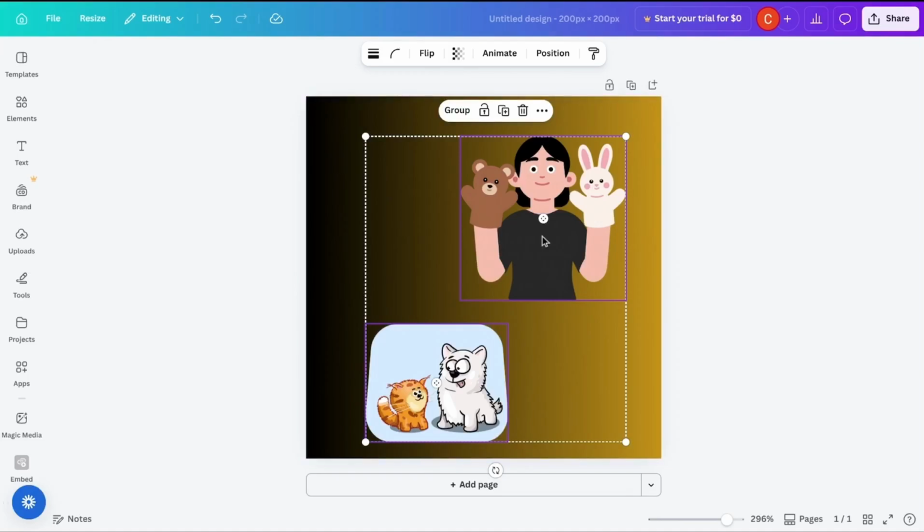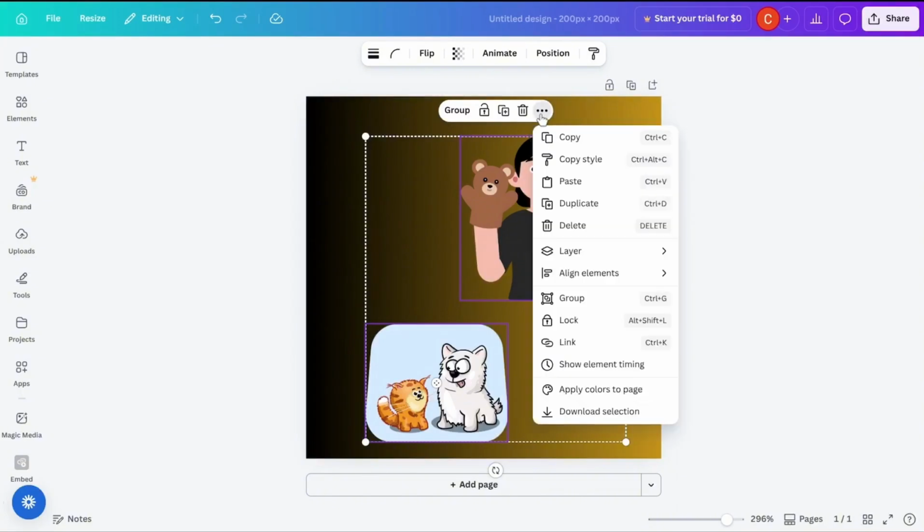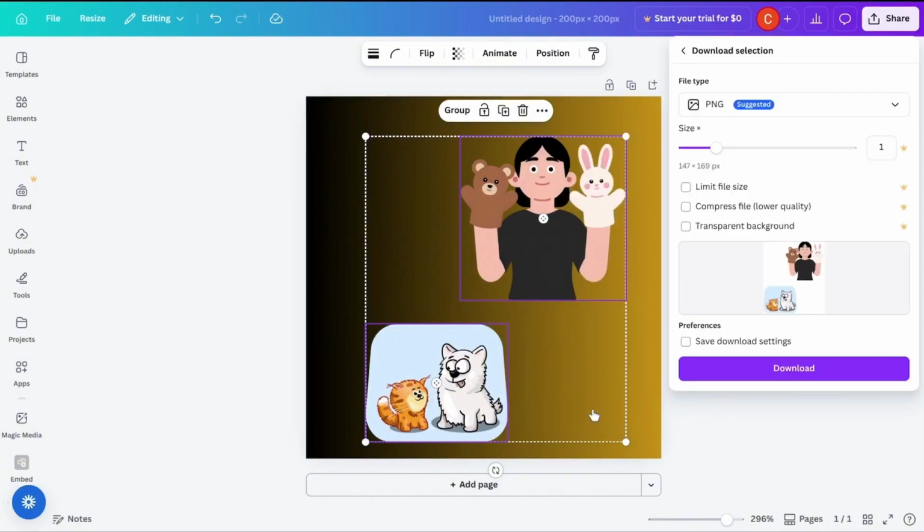Once your elements are selected, look for the three dots, More Options. Click on it. From the menu, select Download Selection. Clarification: This option tells Canva to export only the selected elements, not the entire page. Now you'll be asked to choose a file format. Here are the most common options and when to use them.